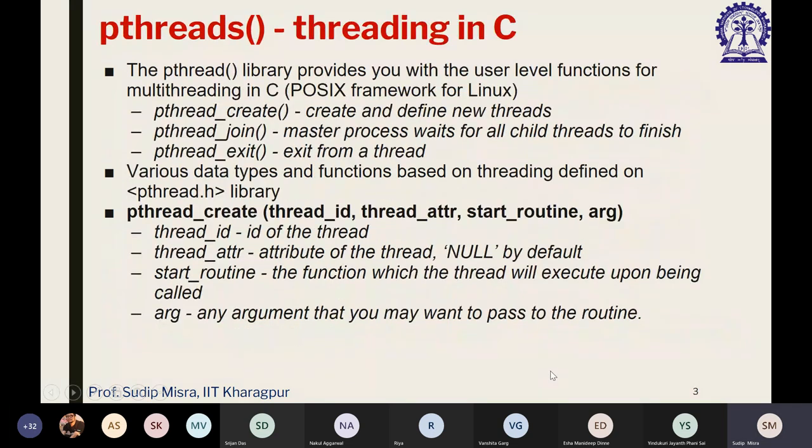Now let us talk about how you are going to implement multi-threading in your program. For this, you need to use a couple of C functions. These are actually part of the POSIX framework because you are implementing in Linux. So for implementing multi-threading, you need to take help of these functions.